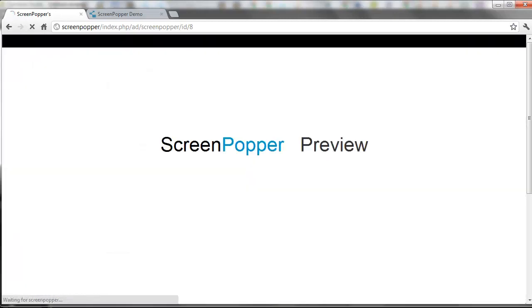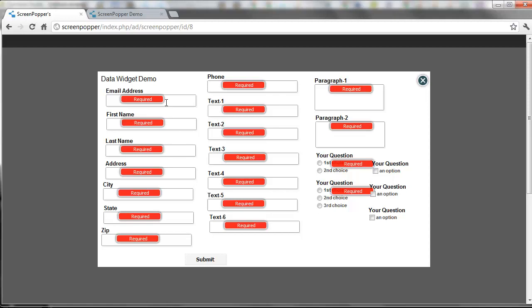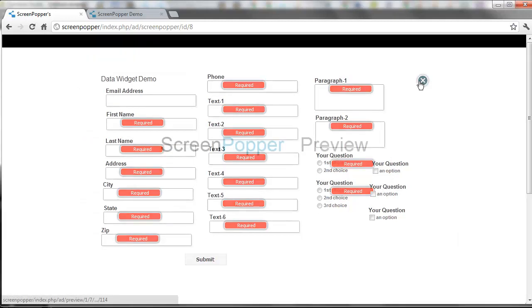Taking a look at the preview, we can see the outcome. Clicking Submit, we can see that the built-in validation is present. That requires at least some entry in your data.